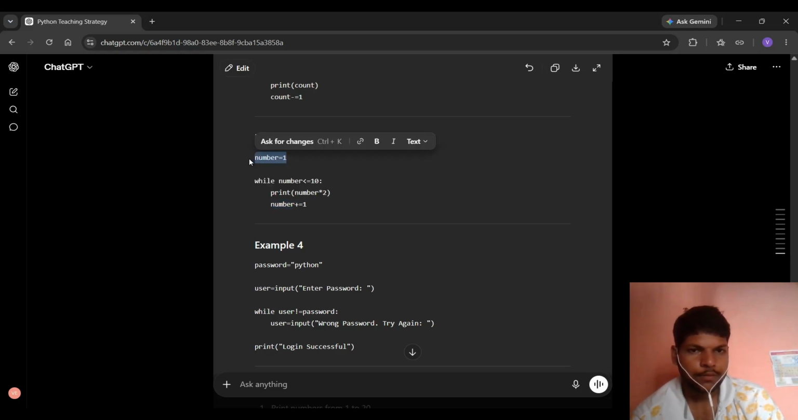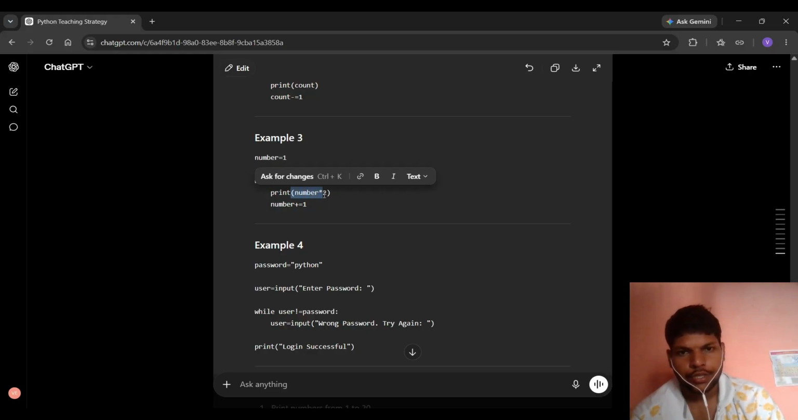Now number becomes 4. 4 is less than or equal to 10. So it will print 4 into 2, 8. Now number becomes 5, so 4 plus 1 is 5. 5 is less than or equal to 10. So it will print 5 into 2, 10. Now number becomes 5 plus 1, 6. So 6 is less than or equal to 10. 6 into 2, 12. Now number becomes 7.